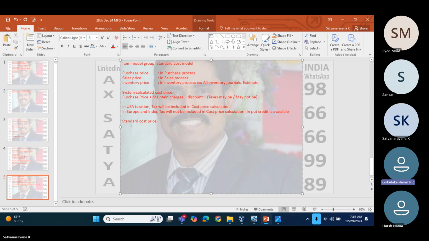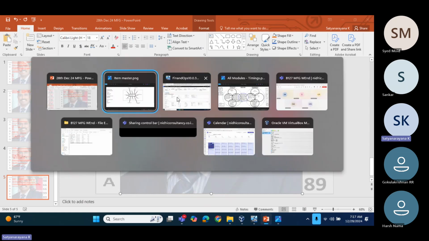What is that input credit? It is finance. In some regions, input credit is not available. You need to understand the taxation methodology. It is a finance topic. So now, standard cost. You are asking where the system calculated cost price is available. Let me show you.